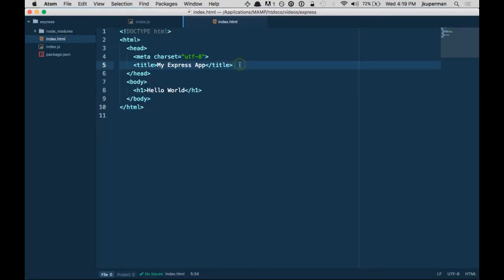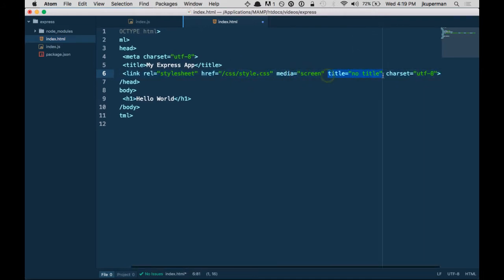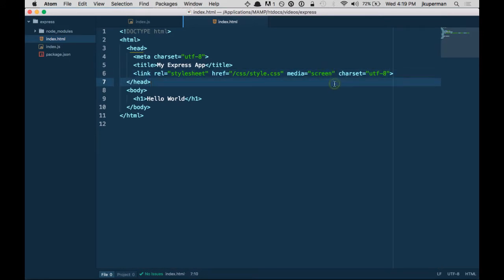So if we go over here into the head tag and we make this link here, rel stylesheet, and we call it css/style.css. And I'm just going to go ahead and get rid of this just to save on some screen real estate. So this is really cool, really basic.